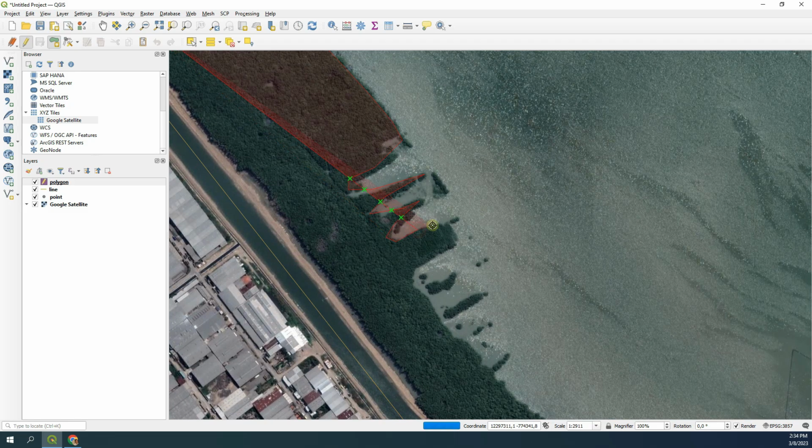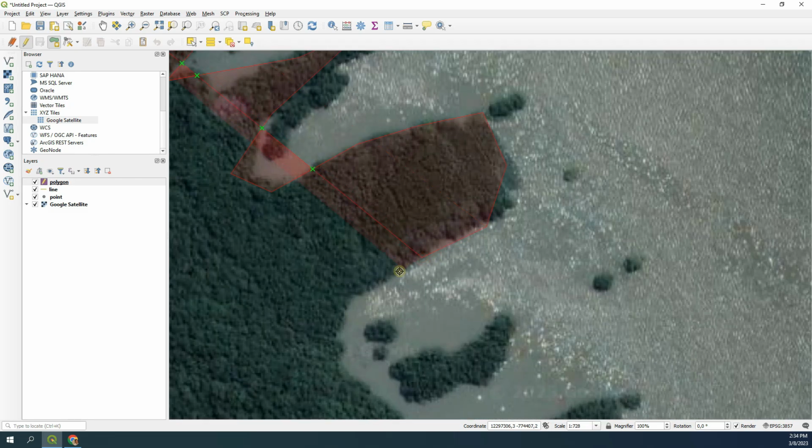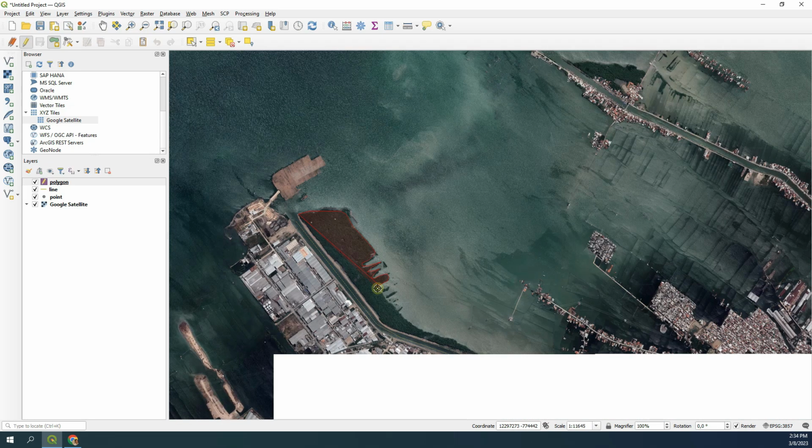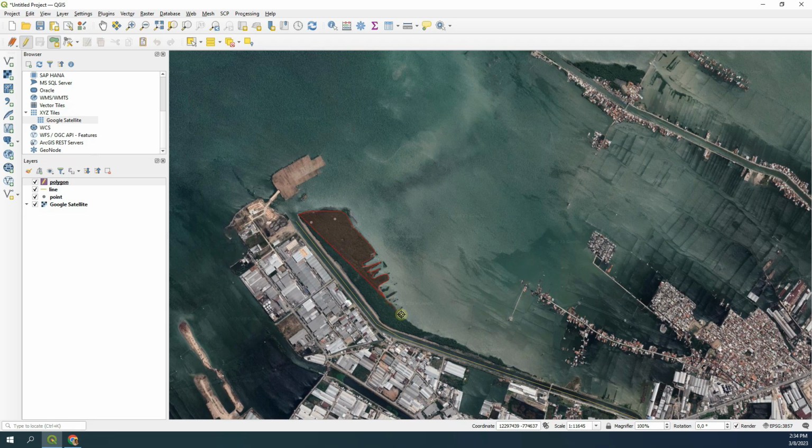If you want to make sure the measure is correct, just zoom in. But when you don't need it, just zoom out. It makes it much easier to make a polygon. It's just for example, so I don't need more detail.